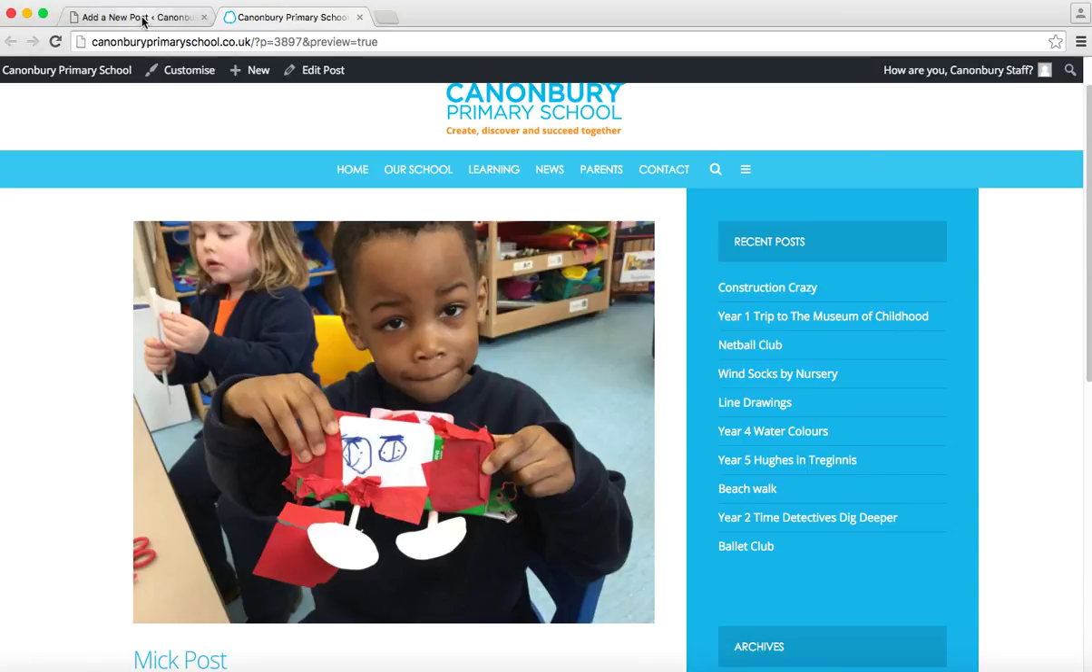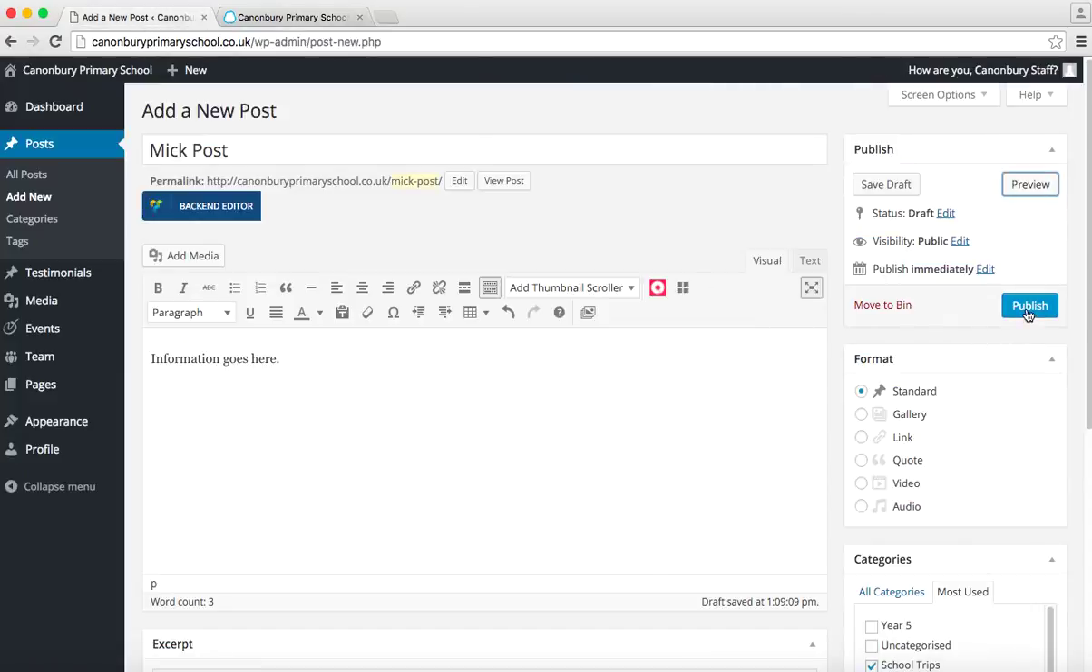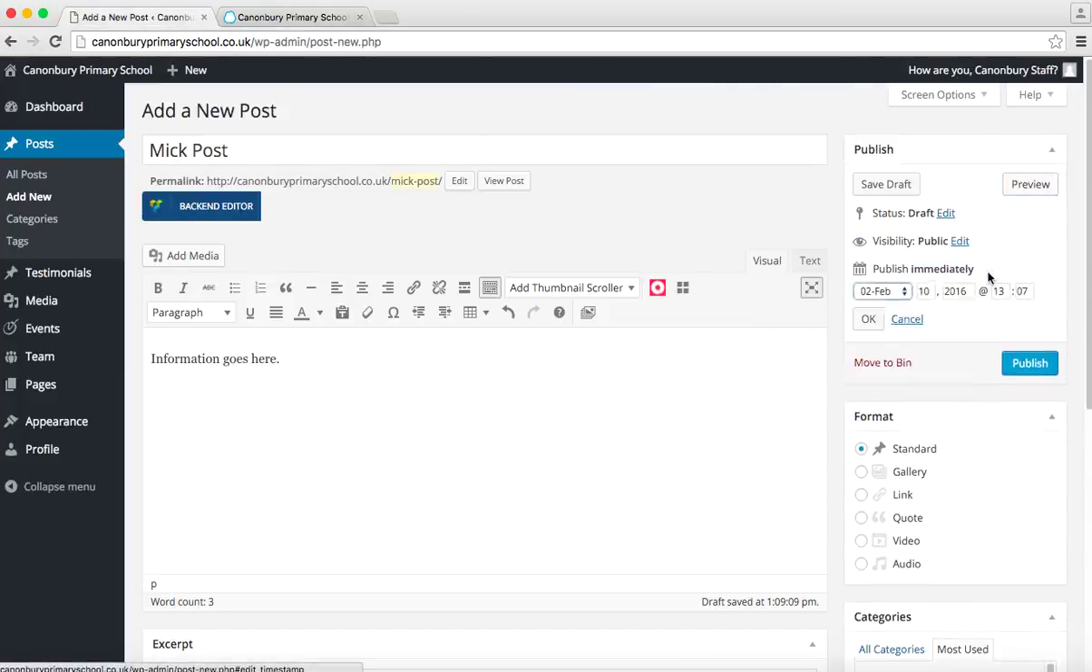So if we're happy with that, come back and you can either publish that event, or if you click on edit, you can change the time and date, so that will go in the future.